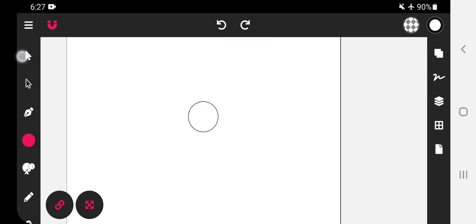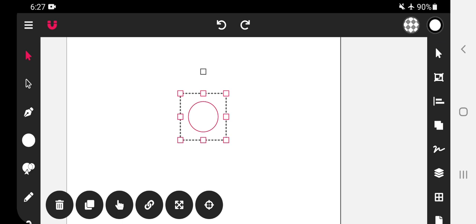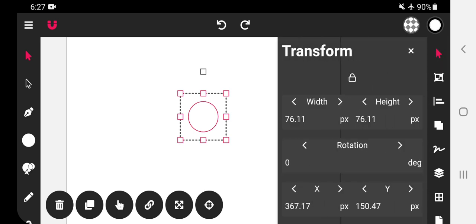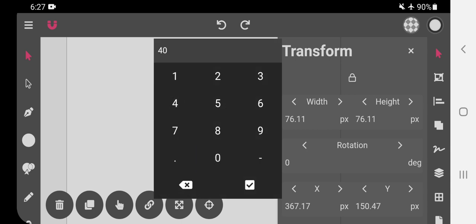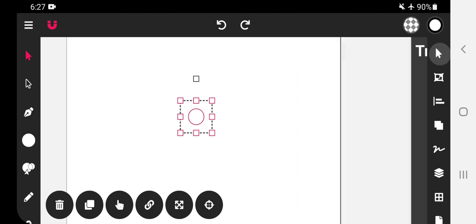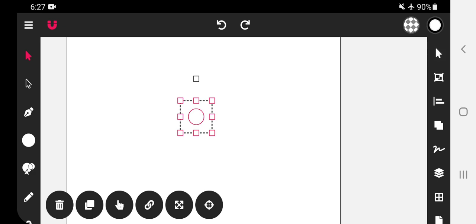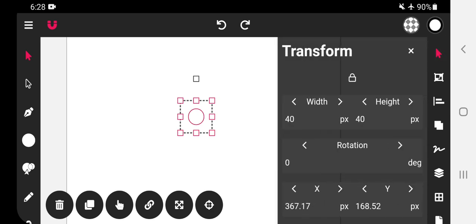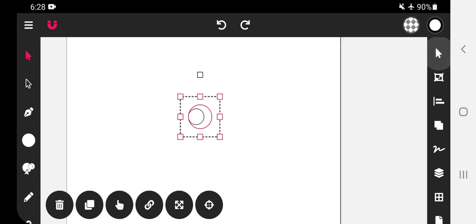Draw a circle. Then select that circle and go to this option transform and make it 40 pixel by 40 pixel. So make sure it is closed so that it maintains its proportion. Now we will make one more copy of this. We have made a copy by tapping this option, then go to this selection tool, transform tool, and tap here two times. So it will be 60 pixels by 60 pixels circle shape.